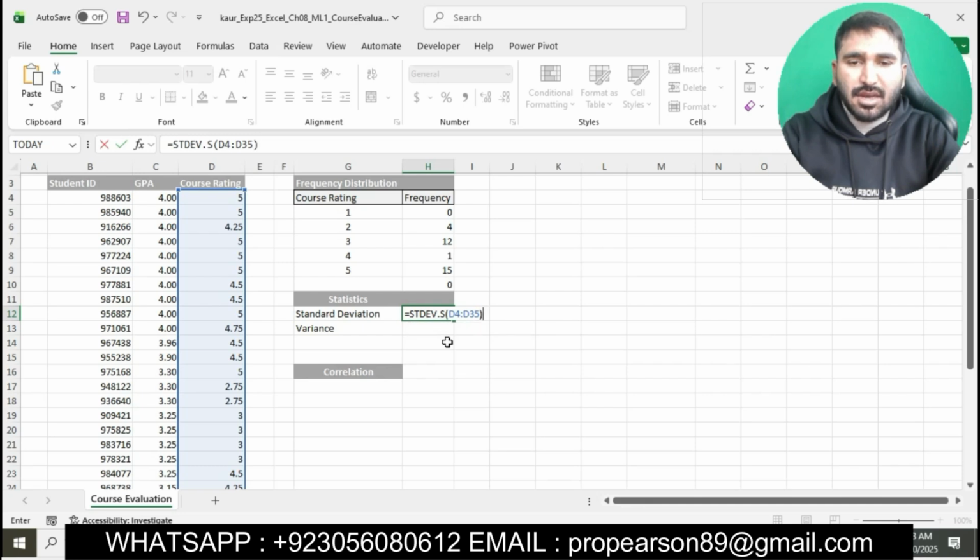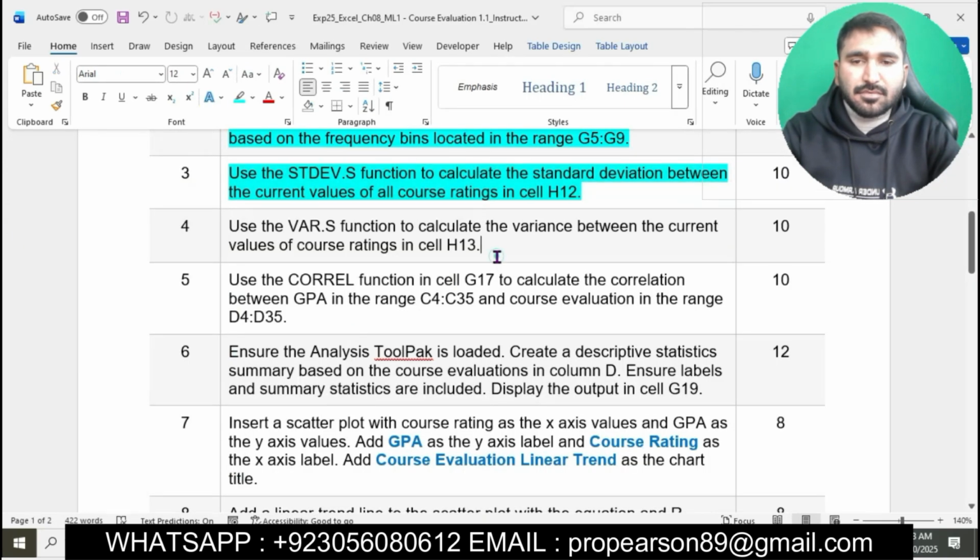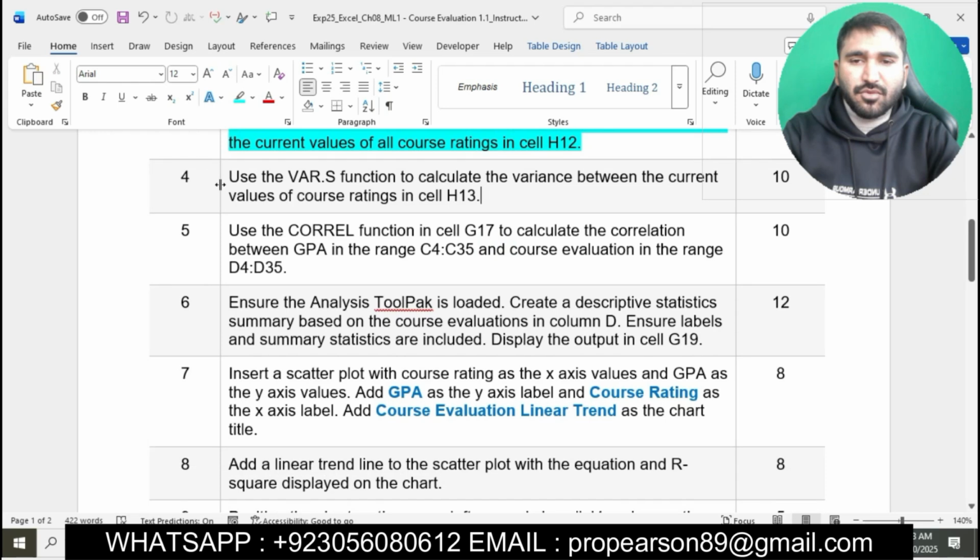You can see I have entered the STDEV.S function, and then I have entered this range, the course rating column D4 to D35. So we will press enter, and it will show the standard deviation in cell H12. Now we will move on to question number 4.